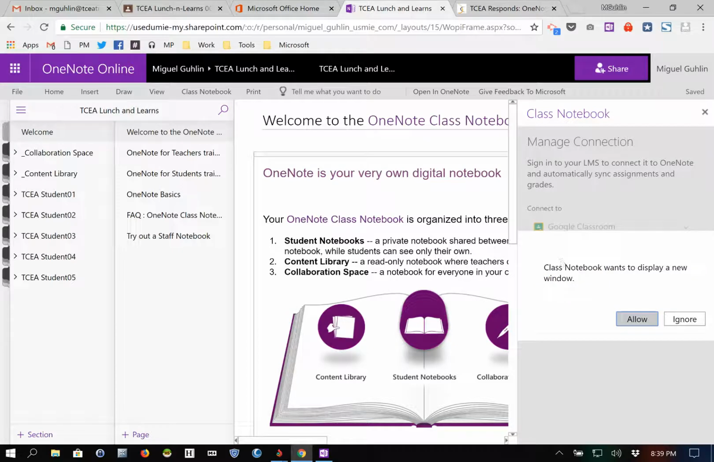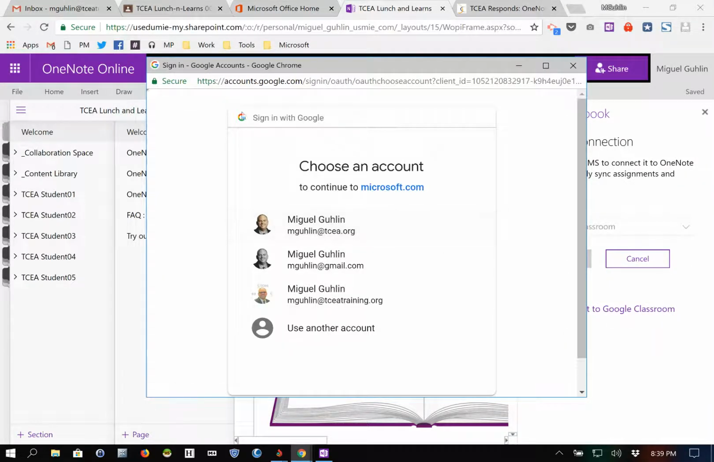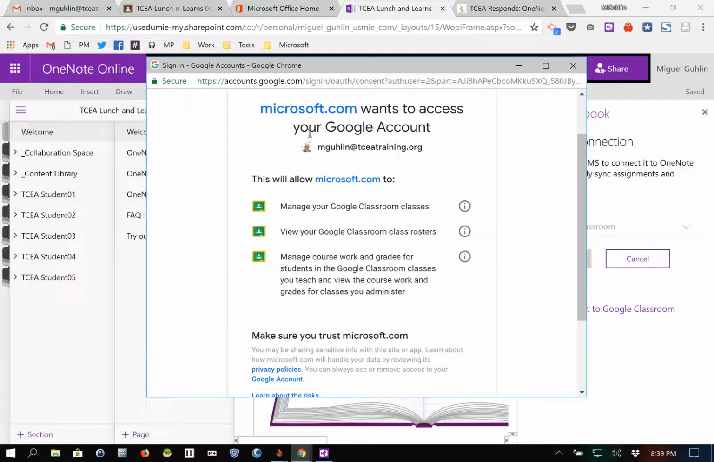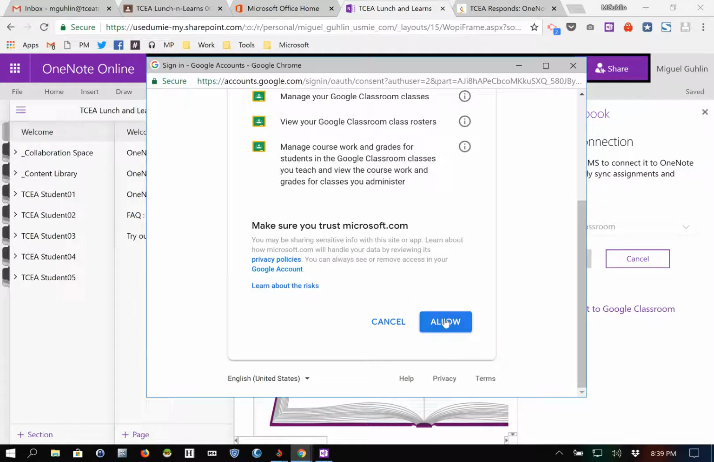I'm going to go ahead and click Sign In, click Allow, and notice that it's brought up a sign in for Google accounts. So I suspect that it wants me to sign in with my Google Classroom account, and I'm using mgulen@tcatraining.org. Notice that Microsoft.com wants to access your Google account. It says this will allow Microsoft.com to manage your Google Classroom classes, view your rosters, manage coursework and grades for students in Google Classroom. I'm going to go ahead and click Allow.